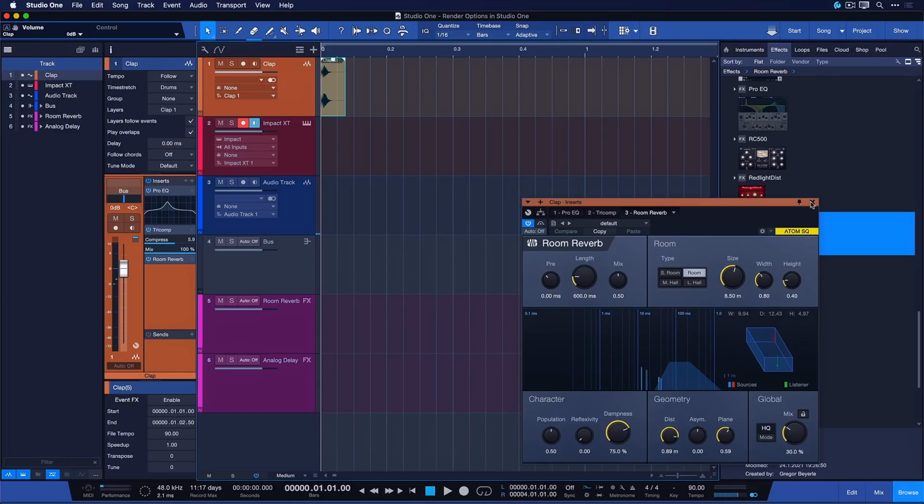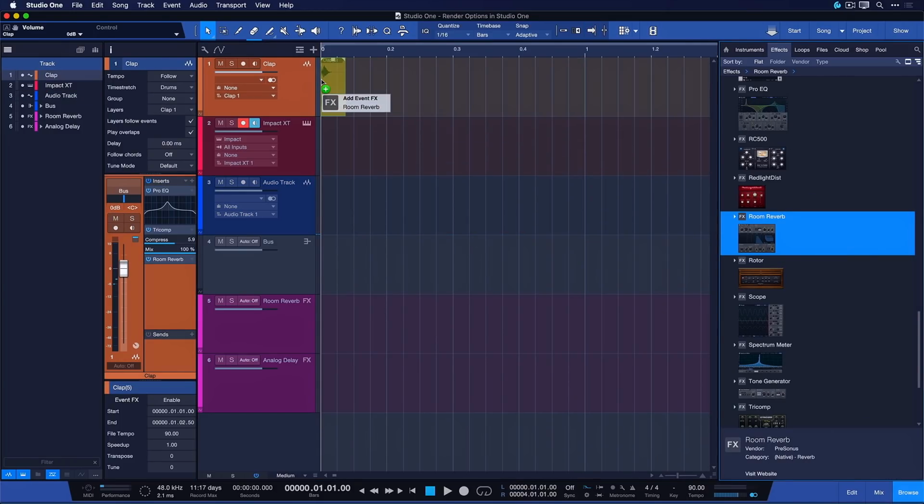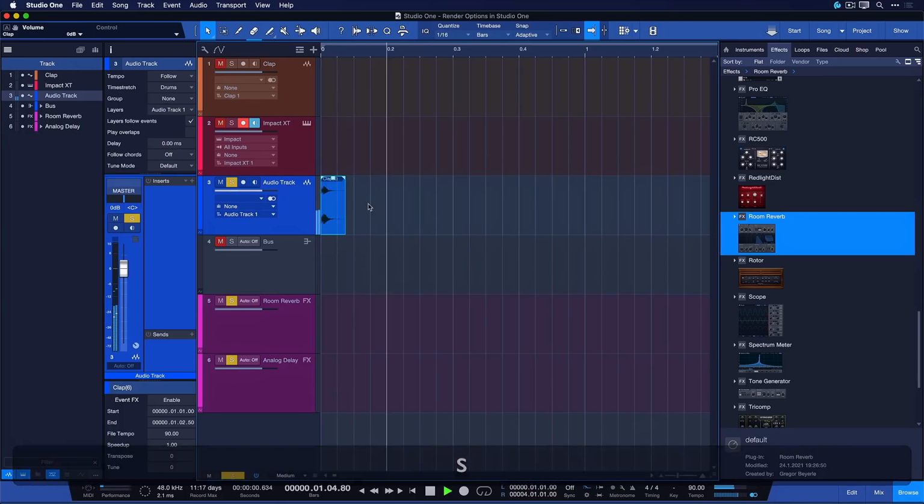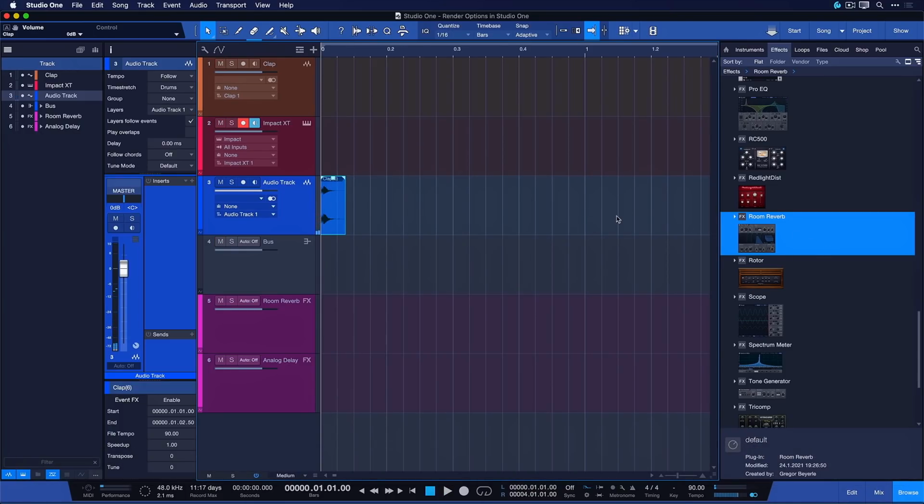But if I would go ahead and move this room reverb onto the event and then bounce it, and then I move it to the audio track, now that room reverb has been printed into the bounce as well. Let's look at the other ways you can do event-based renders in Studio One.